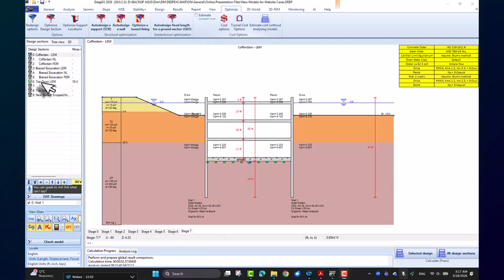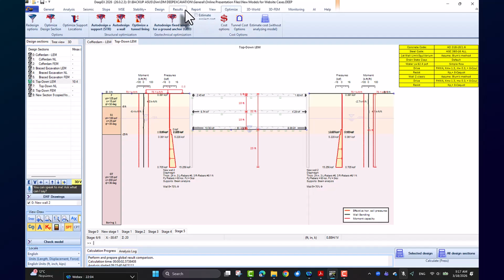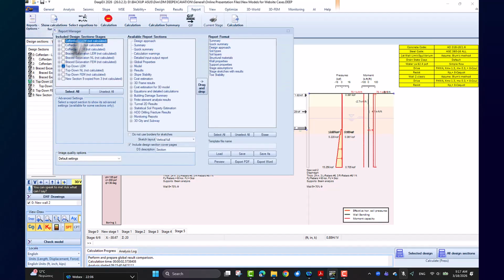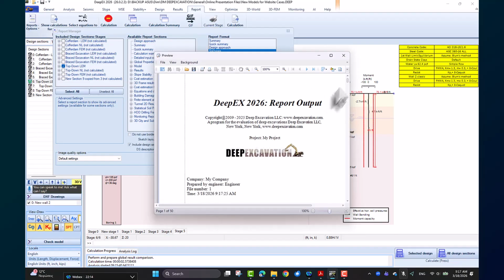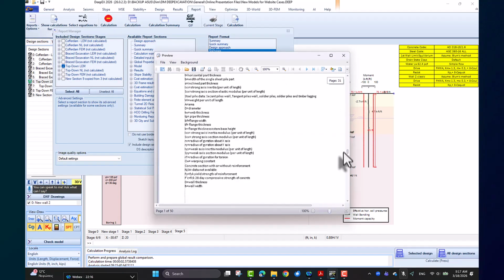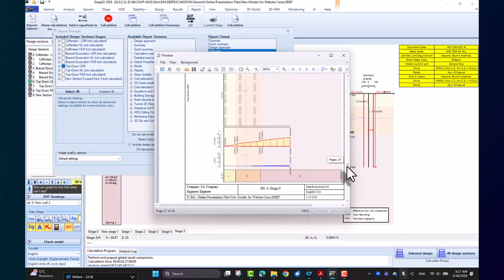Once your design is complete, DeepEX helps you communicate results clearly. You can generate detailed PDF reports, including structural check equations and engineering calculations, and export model sketches directly to DXF for easy integration into your design workflow.